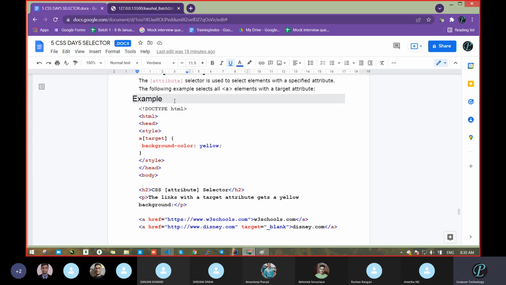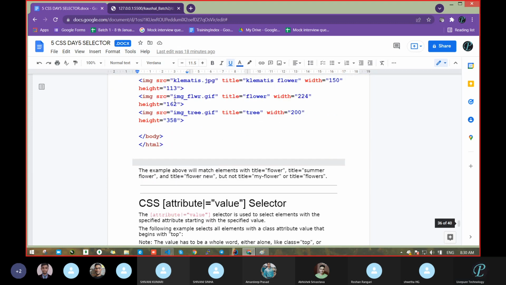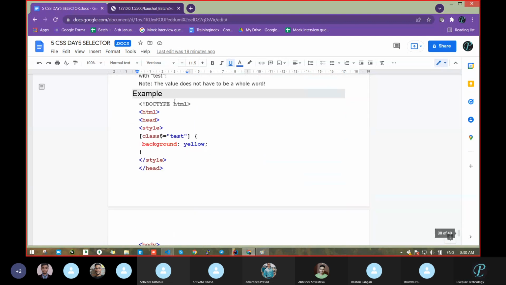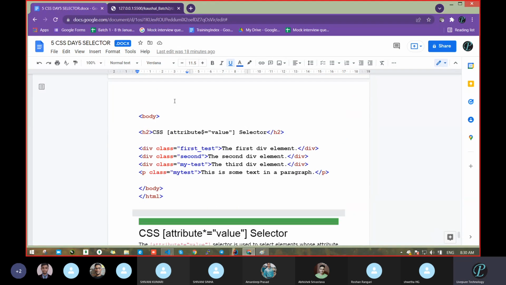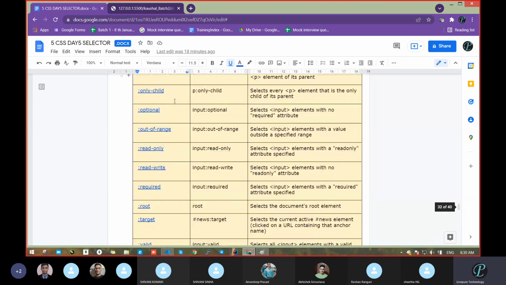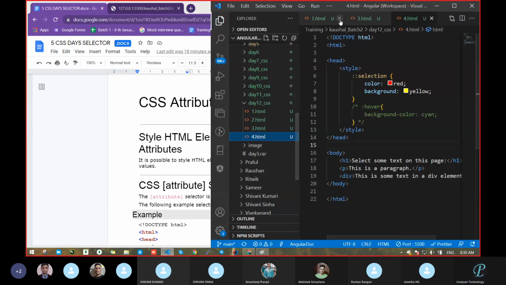Next is the attribute selector, and then what is that? What is the time? 8:30. If I take 5 minutes, it will cover the attribute selector also. Let's cover it, that will be fine. Otherwise, it will be pending.